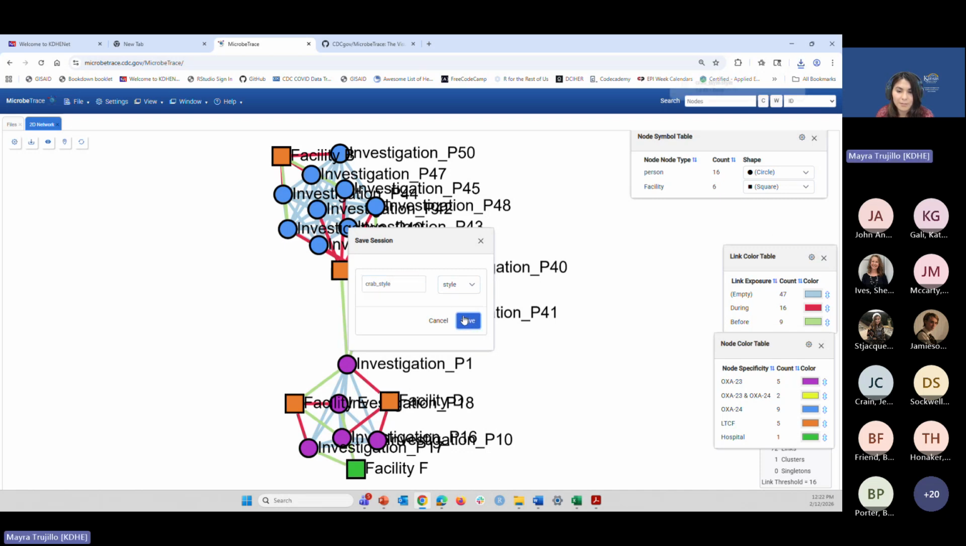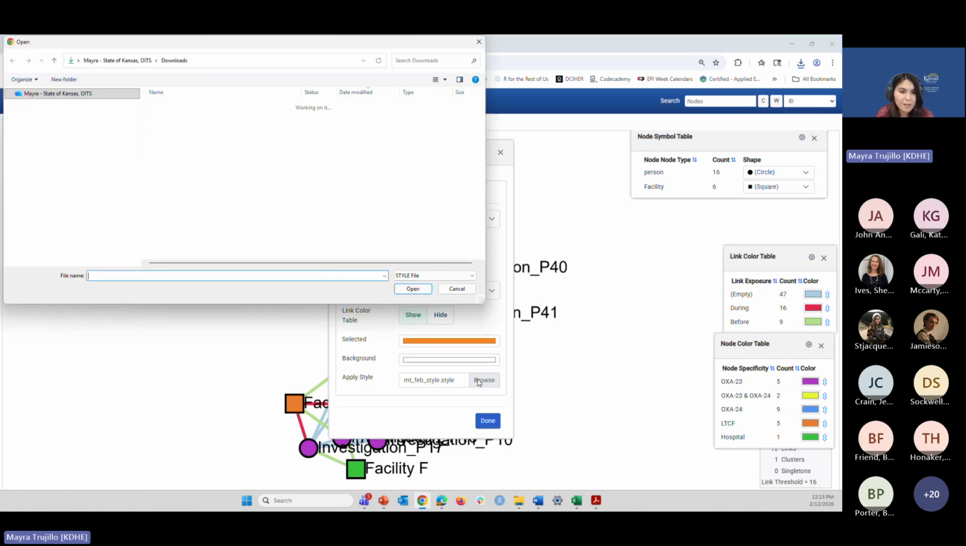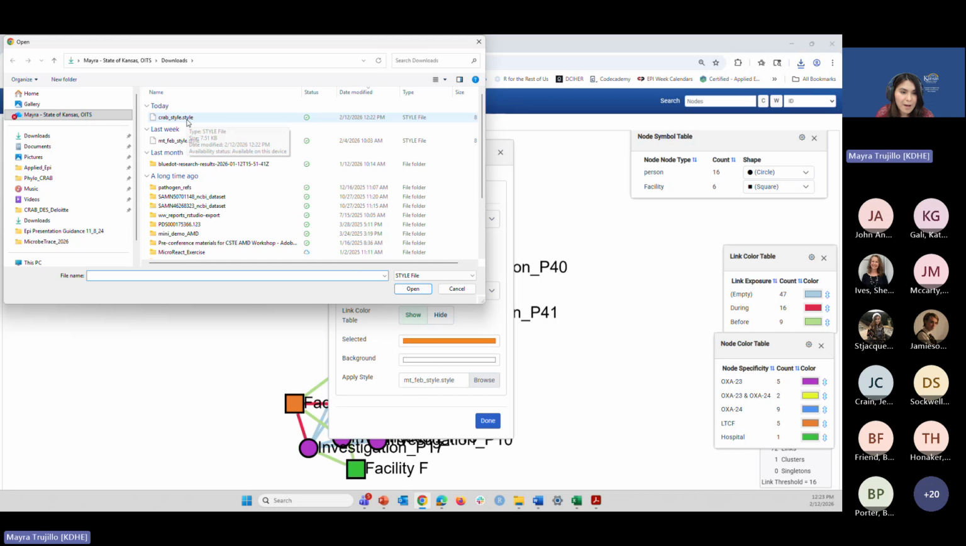and click Save. So next time when you want to use the same style, meaning that you want to use circles as the cases, facilities as the squares, and use the same colors for your links and everything else, all you have to do is click Settings, go to Style, and then click Browse, and then choose your style file.